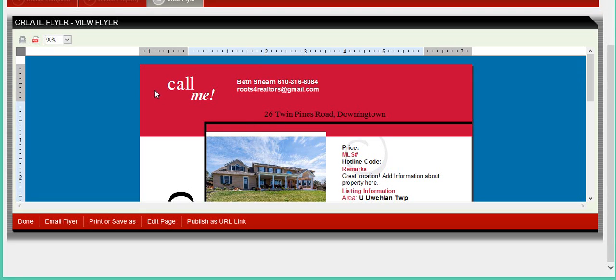So the next thing is to actually send this. So you're going to email the flyer, but when you email the flyer, it only creates a link to the flyer. So what I'm going to show you is a little bit different. We're going to step outside of Top Producer to create a PDF and turn it into a JPEG that we're then going to insert into the email.